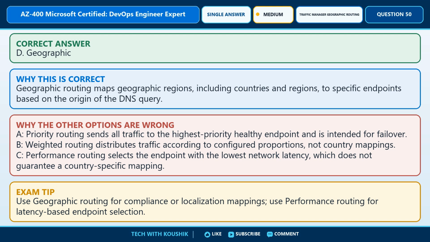A. Priority routing sends all traffic to the highest priority healthy endpoint and is intended for failover. B. Weighted routing distributes traffic according to configured proportions, not country mappings. C. Performance routing selects the endpoint with the lowest network latency, which does not guarantee a country-specific mapping. Exam tip. Use geographic routing for compliance or localization mappings. Use performance routing for latency-based endpoint selection.